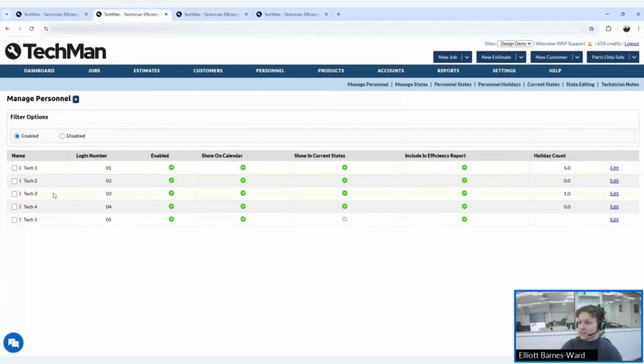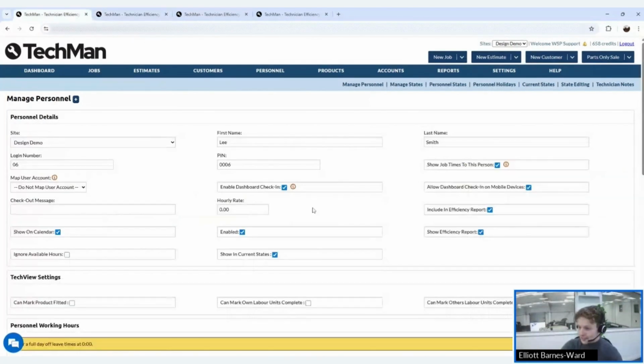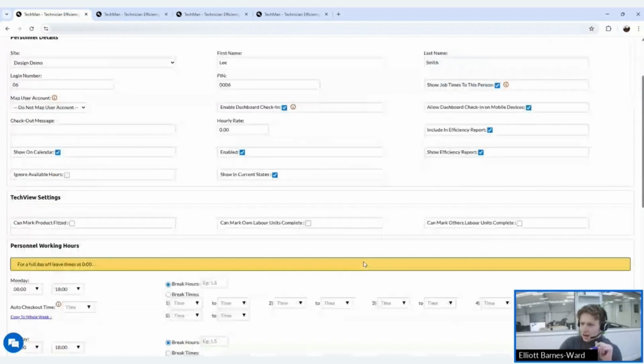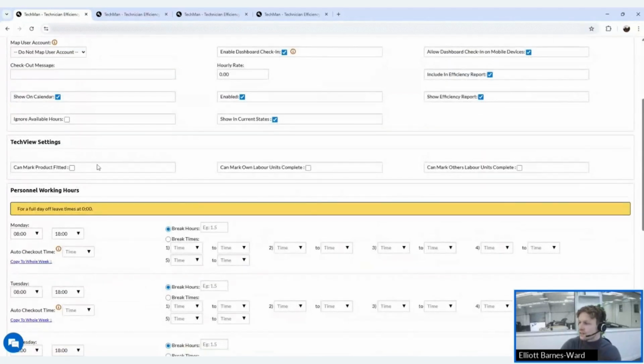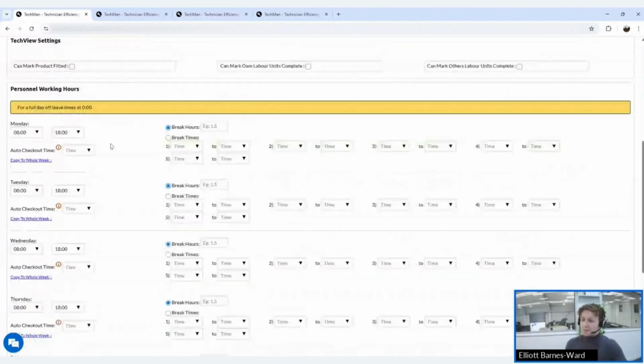So back to the creation of this technician. Now, there are just a couple of tech view settings as well. They're quite self-explanatory. If you want to tick those, you absolutely can. And then here are the hours, and the hours here auto-generate onto the dashboard's booked column as well. So any hours here will go onto the available hours, the work in progress hours as well, and also the other stuff on the booked column.